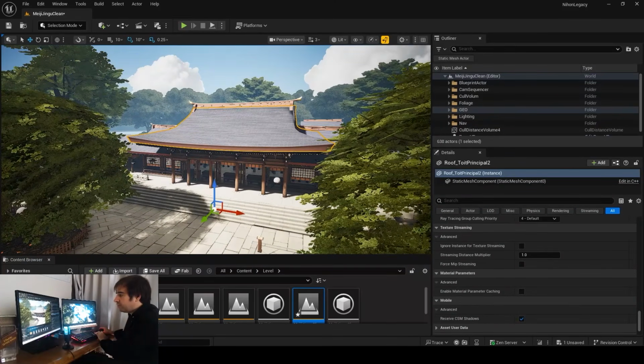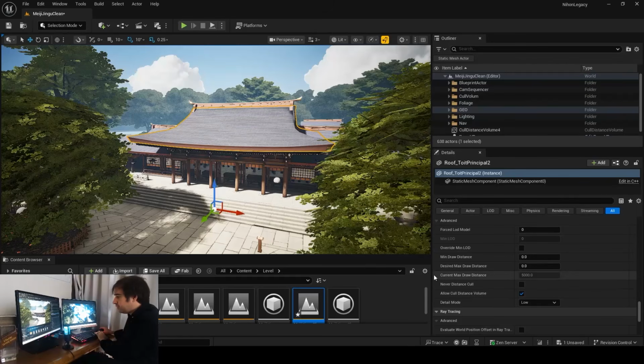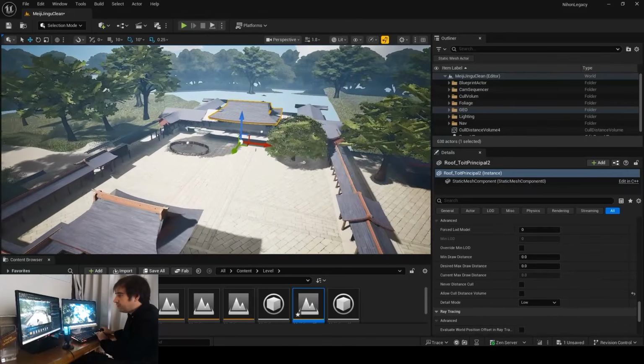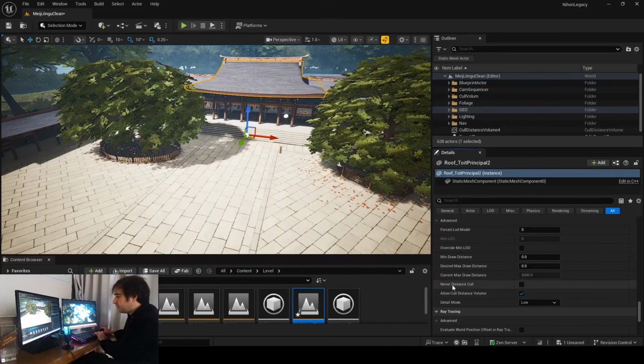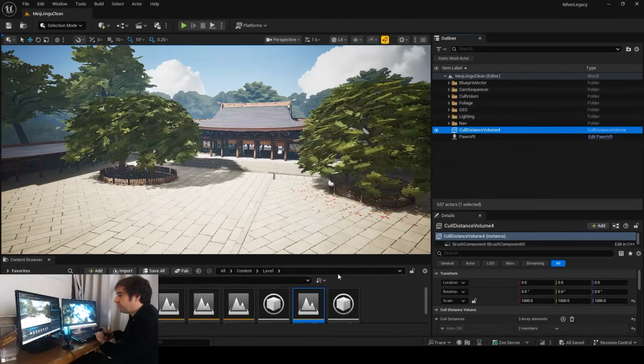For example, my roof, I can check too quickly. See, my roof has the current max draw distance 5000 because the object is smaller, so the cull distance category is different. And same, you can remove the cull distance volume, and it's not going to disappear. You have an option here too, never distance cull. If you check that, your object will never disappear.